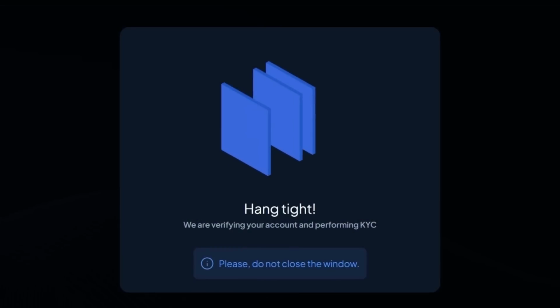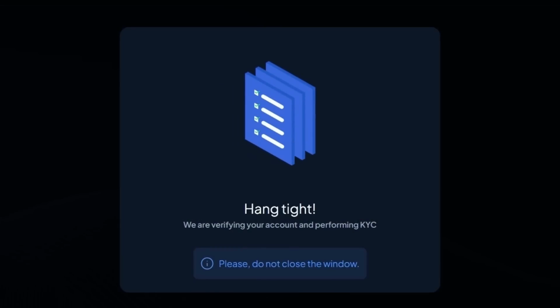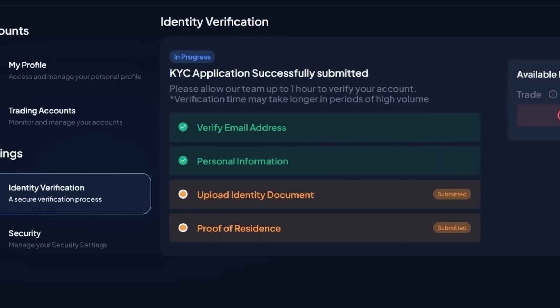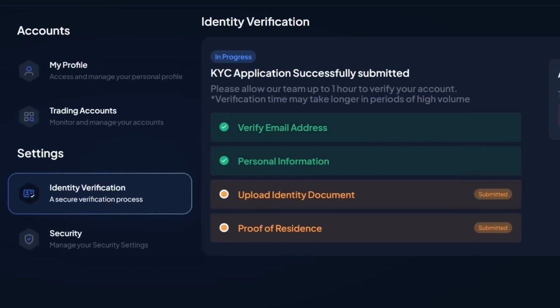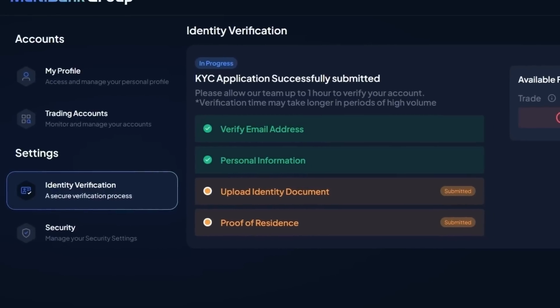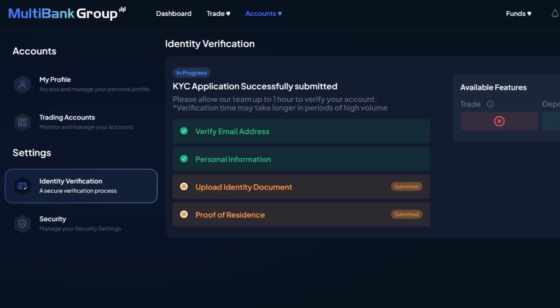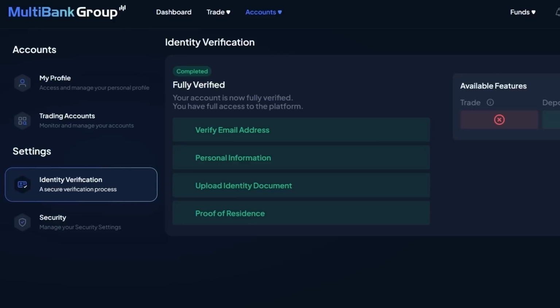Now they are verifying your account and performing KYC from their end. Wait for a bit. As you can see, your KYC application is successfully submitted. Now Multibank's group team will manually check your document and verify it. It will take more than an hour, but in some cases it can take a day as well. My identity was verified in less than an hour. I am fully verified now. This was the very simple process of account creation. If you missed anything, please rewind it and apply accordingly.